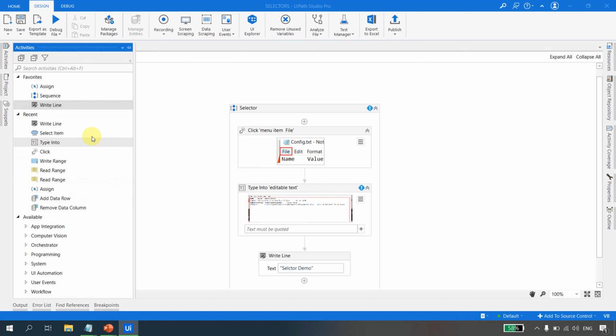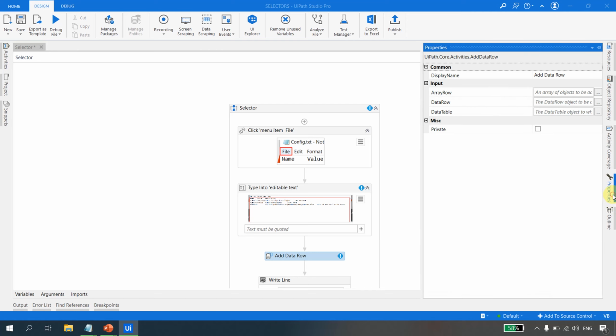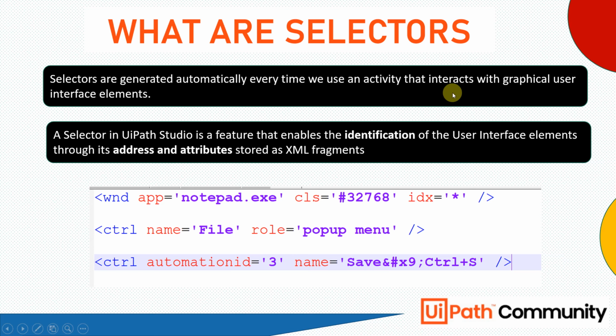Similarly, there are a lot of activities, for example the Assign activity and the Add Data Row activity. What is Add Data Row? This is just adding a data row in the data table. That does not require any UI interaction, everything happens in the background. So we do not have any property called selector. You will find the selector property wherever you are interacting with a graphical user interface.